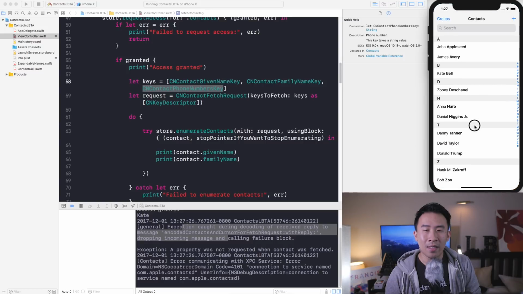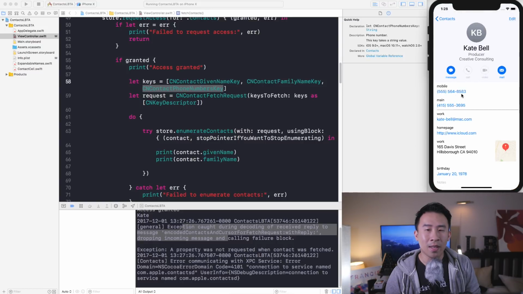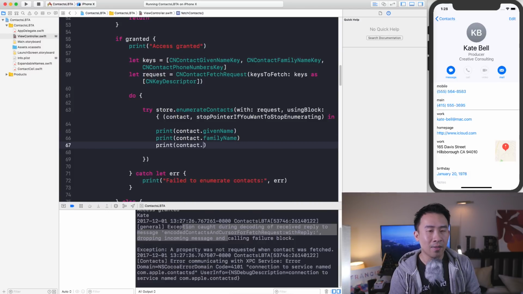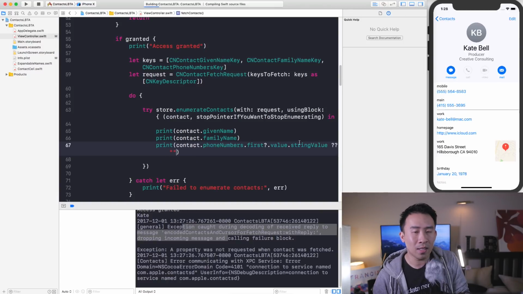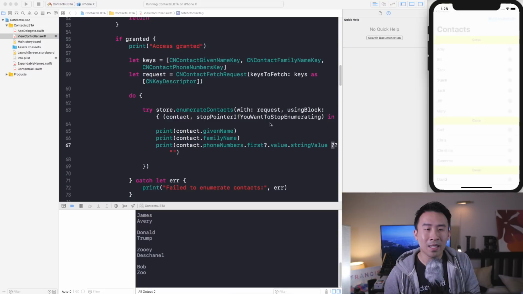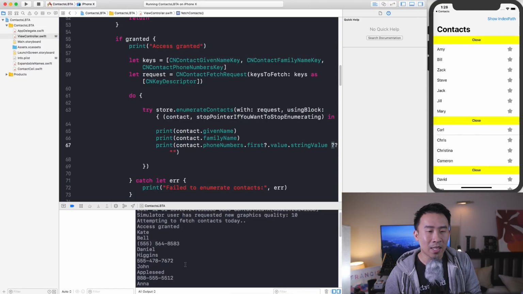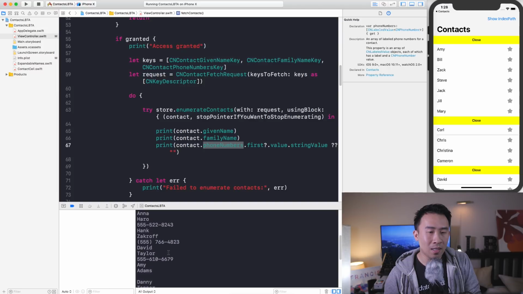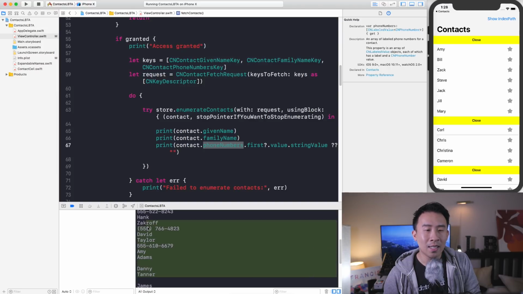For example, Kate Bell has a phone number of 8583 over there, and she has another phone number which we can get if we're really interested. So print contact dot phone number, dot value and string value. And then I will remove the optional with the nil coalescing operator, the question mark and empty string. If you do all of that and check your console below, you see Kate Bell, Kate Bell phone number, and all that information is readily available for you to use down below over here.